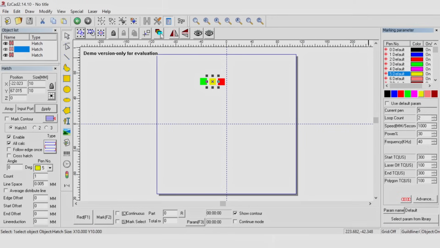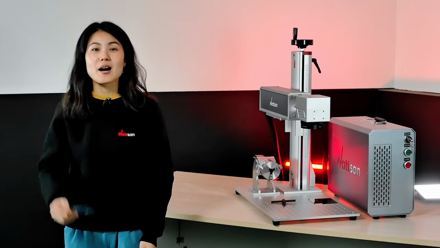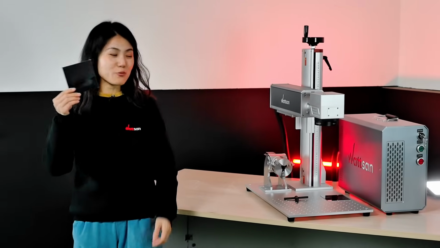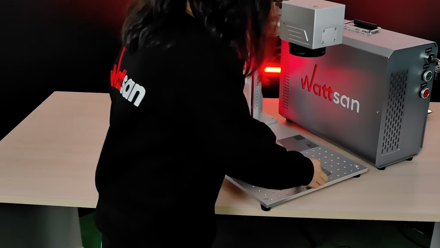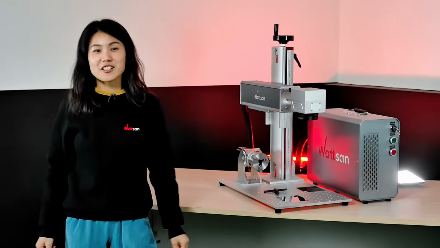On the basis of this result, we can understand which color in the program corresponds to this or that color on the metal. Place the materials on the working area. And let's check out the results.